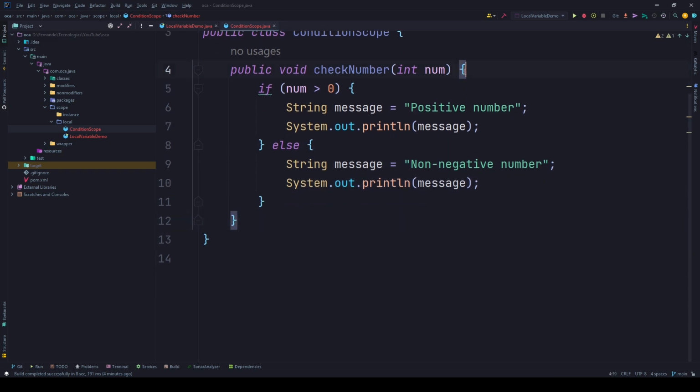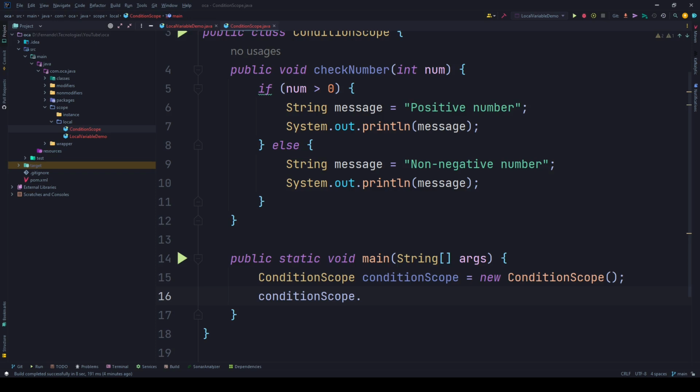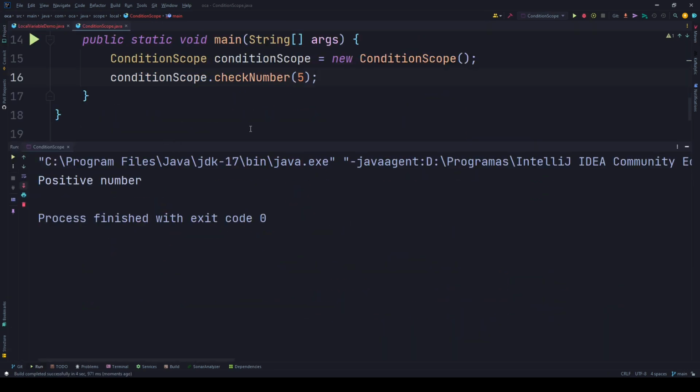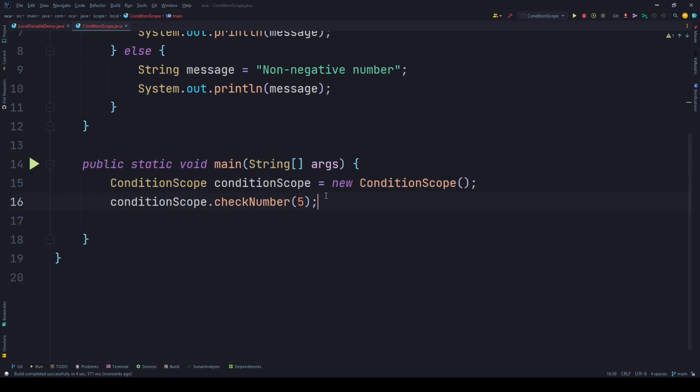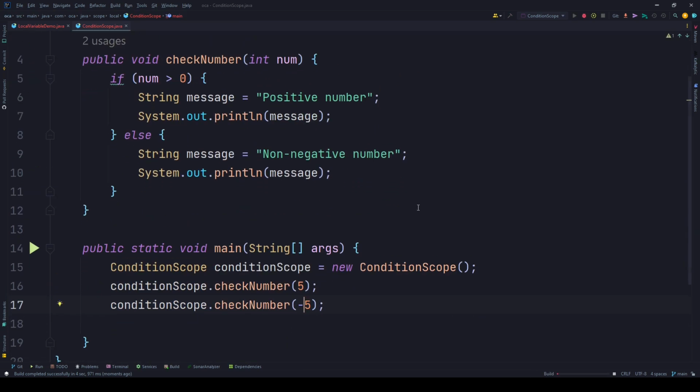Okay, after that, we are going to create our main method, and we will create an object of this class, ConditionScope, and we are going to call the method checkNumber. First of all, we are going to try with number 5. Okay, let's see what happened. Yes, positive number. Then we're going to try the other one, -5. So we know what's going to print, right? Non-negative number.